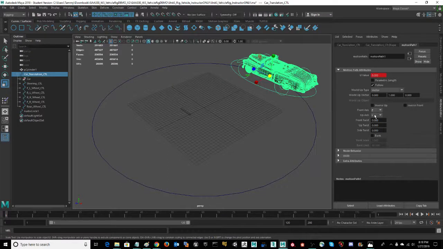Up axis is still Y. All our modeling and animation is done Y up for game unless otherwise specified. And then of course you have a couple of other options here that you can play with. You've got twisting, which is great for high velocity racing. It's kind of fun to get it to twist around certain angles.